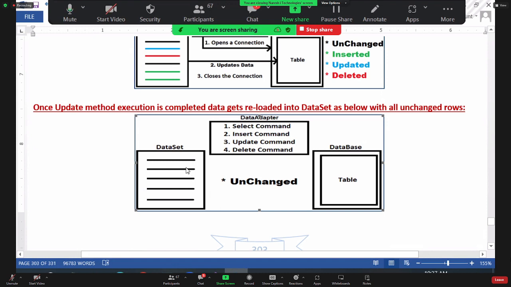Unchanged rows. Understood or not? Okay, so this is about a data set. This is how it works. Shall we try this now? We'll try. And explaining about data sets, I already thought about these data sets here.